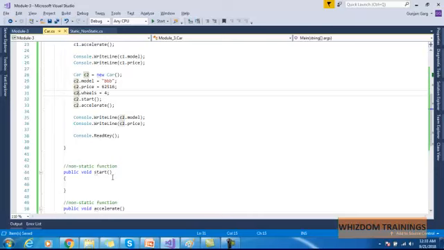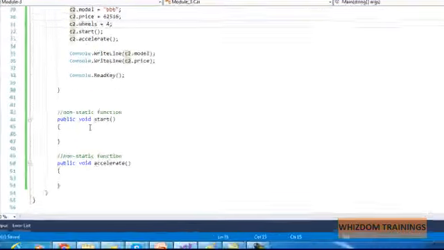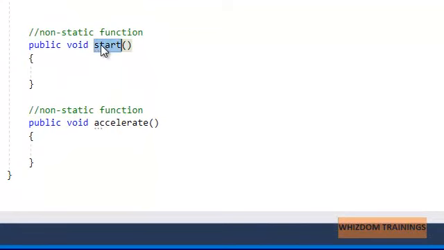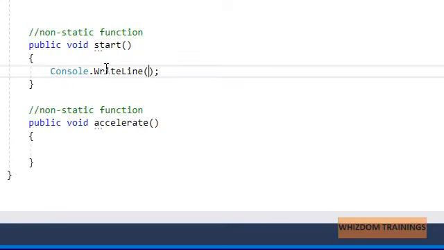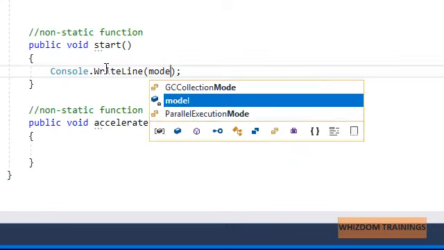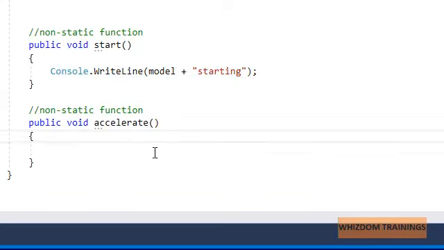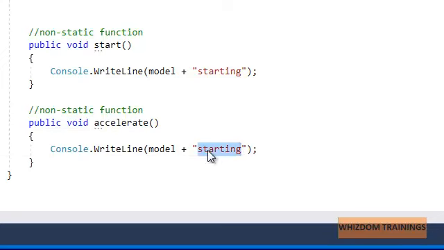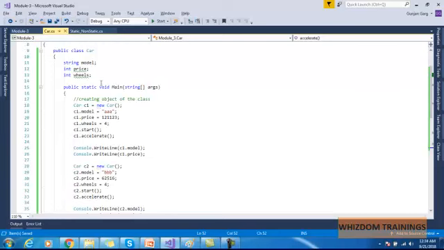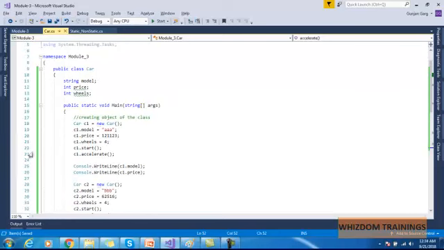Alright, so what I can do is, say suppose I have this start function inside my car class, inside which you can simply say that the particular model is starting. Okay, the particular model is getting started. Similarly in my accelerate function as well, I can write that the particular model is accelerating. Alright, and when I try to run this code, let me put a breakpoint out here.